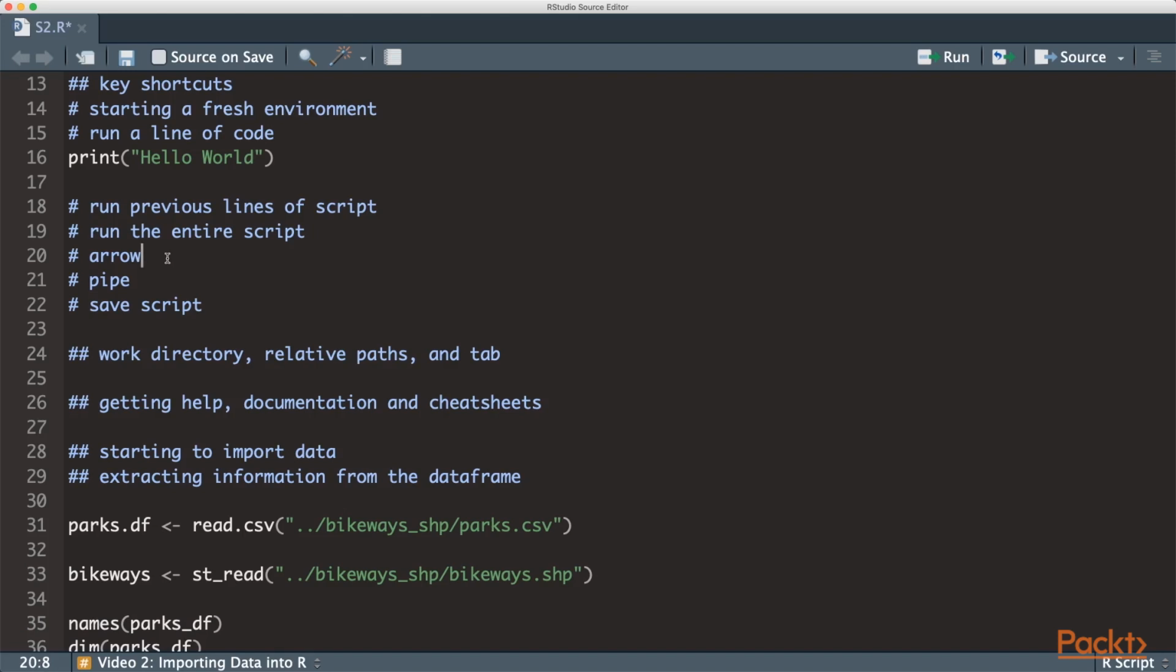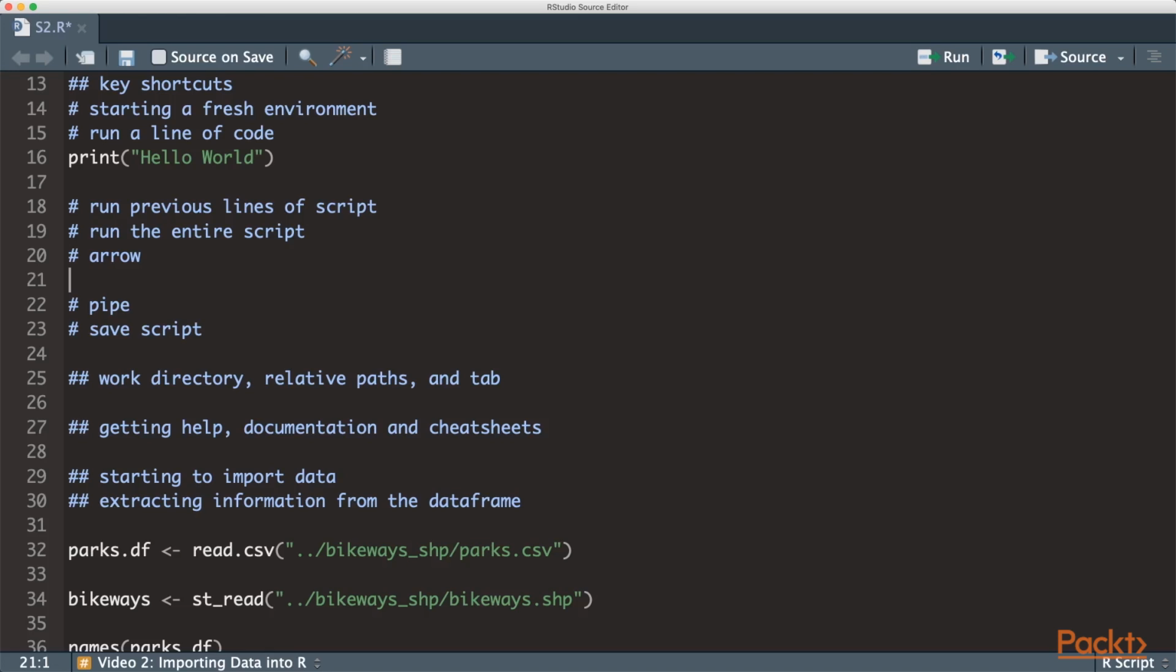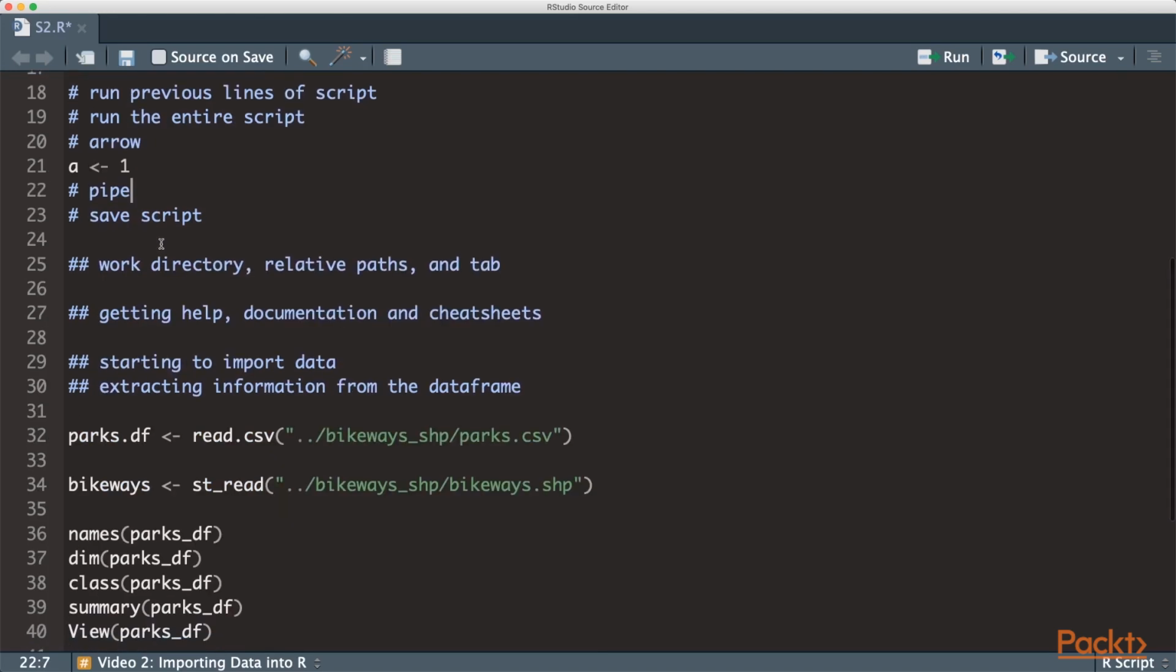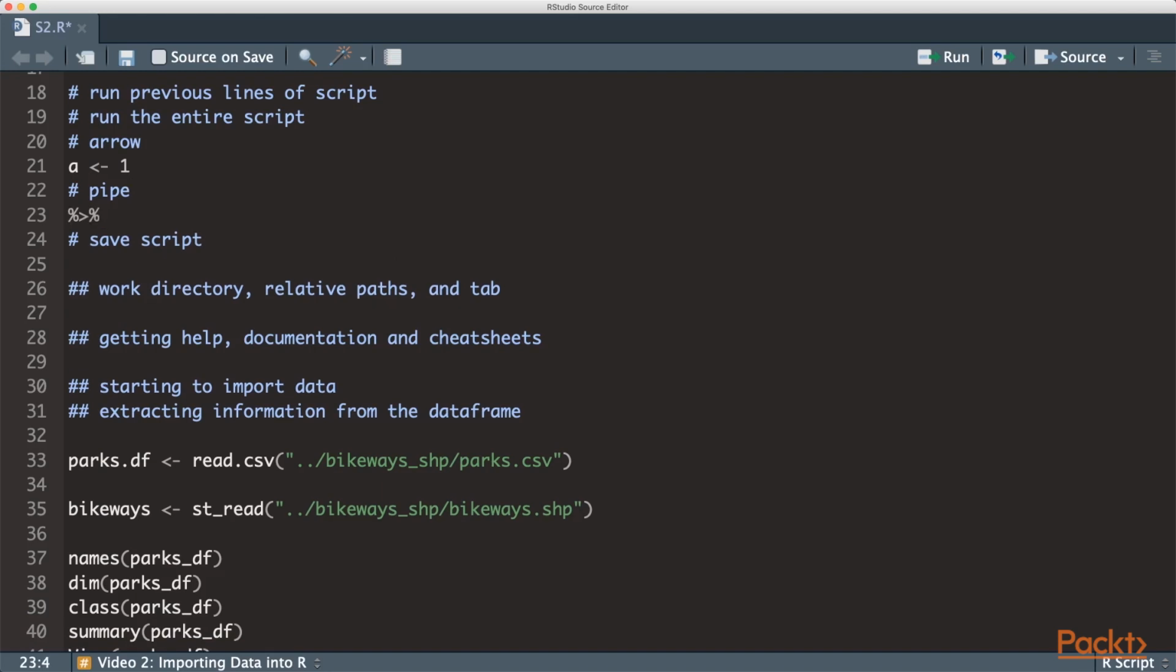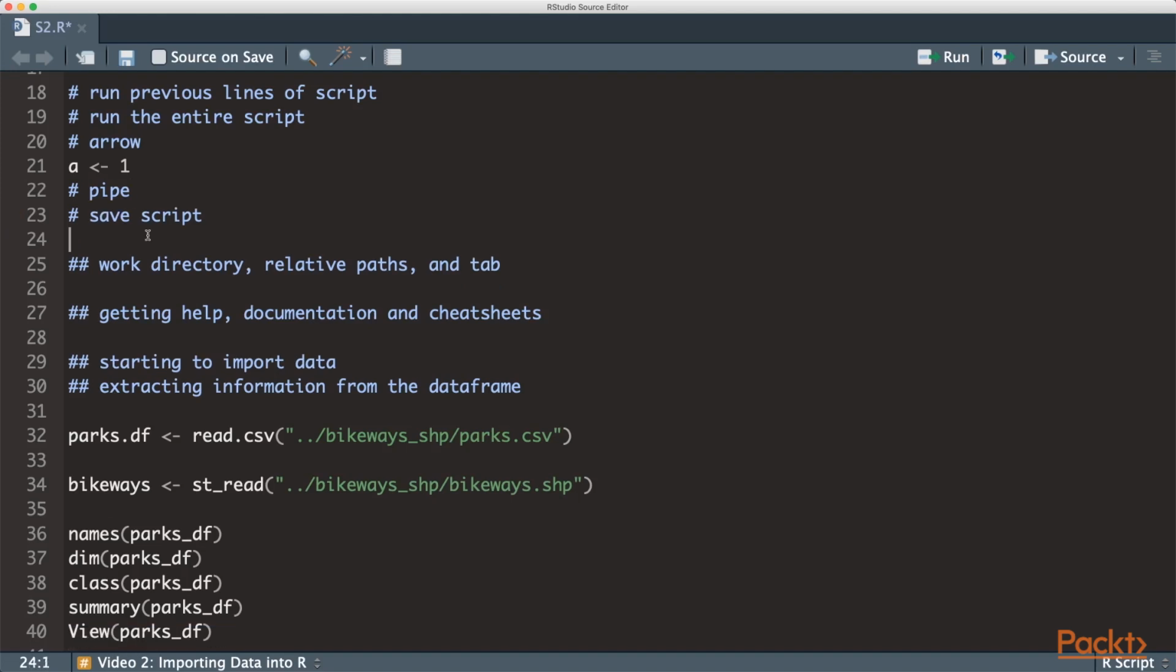We will be frequently using the arrow assignment notation. For example, if we want to assign a value to an object, A, we can hit Alt and the dash sign and give it a value of 1. The pipe operator that we'll be using later in the tidyverse workflow, we can directly hit Ctrl-Shift-M, instead of typing. It's always a good habit to save your script frequently. So by hitting Command-S, your script is saved. You can see it here.